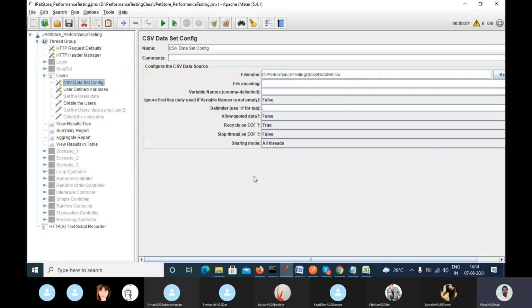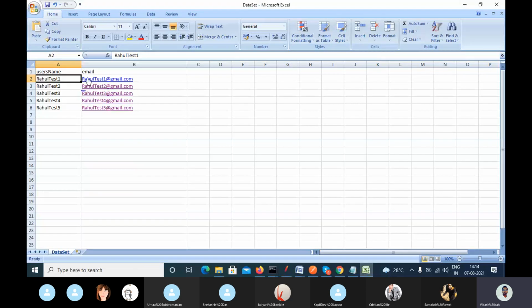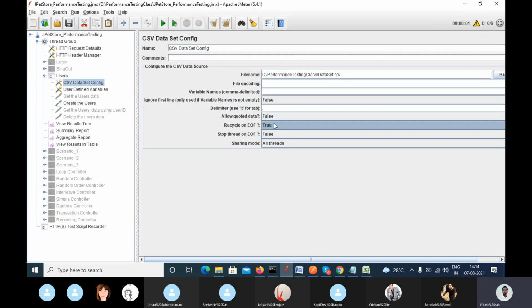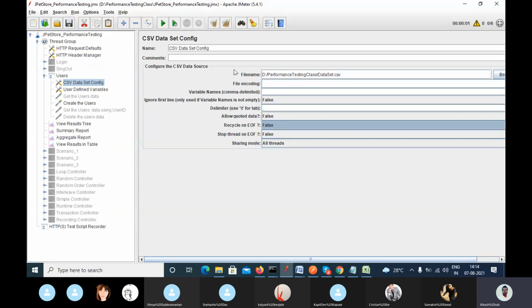So when this value is true, first it will execute all the values, then when one user is left, it will take it from here. Okay, now if I make this value false, then what happens? Let's see.